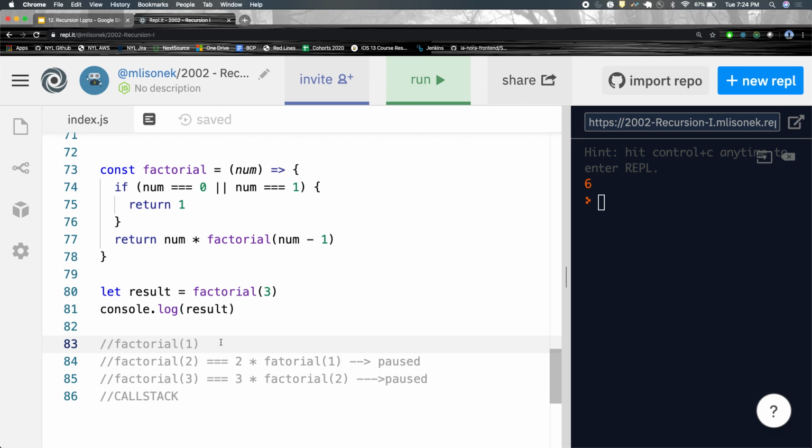And now, as you can see, we have hit our base case. And if we return on line 75, if we are in here and we hit line 75, will anything else in that function ever run? No, because the return keyword stops the function. So num is now equal to 1. So we return 1. This returns 1. So this is now taken off of the call stack, and factorial of 1 returns 1, right?